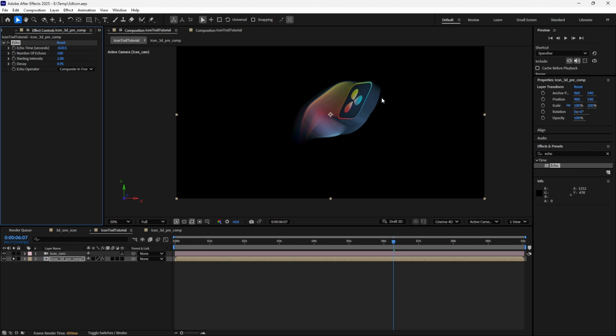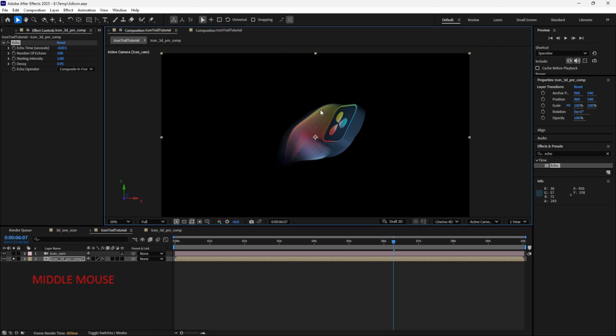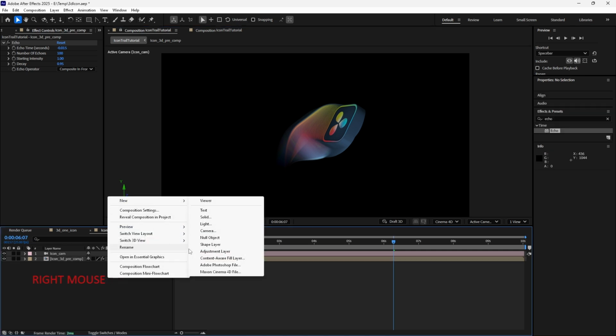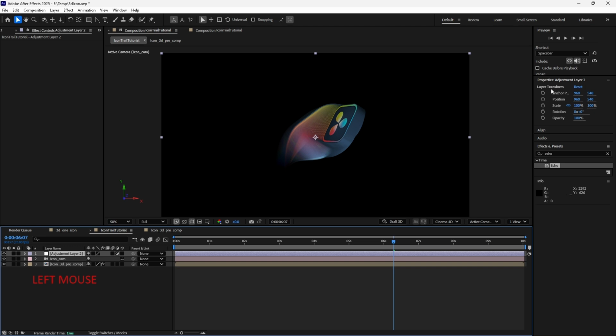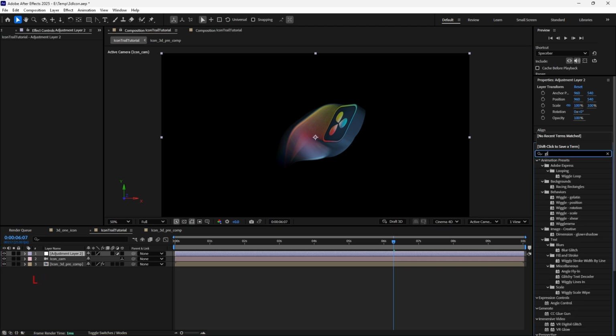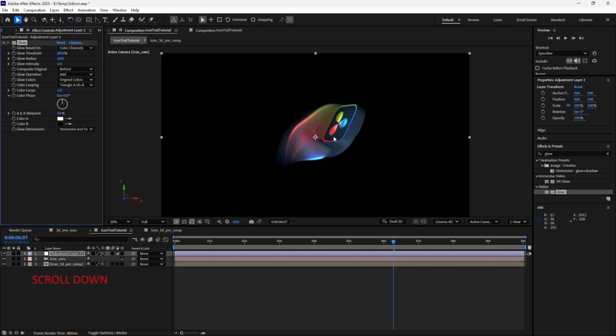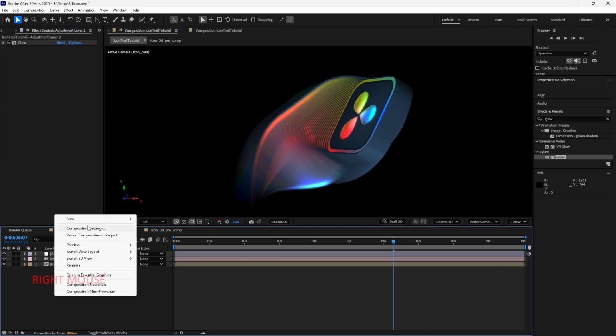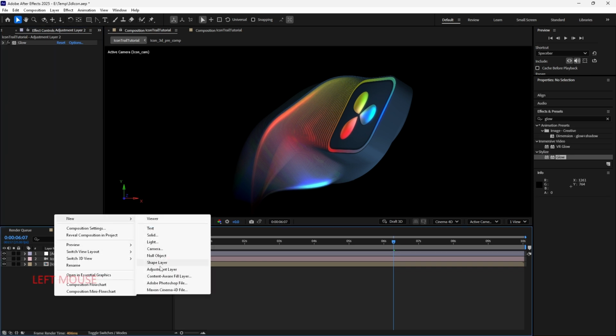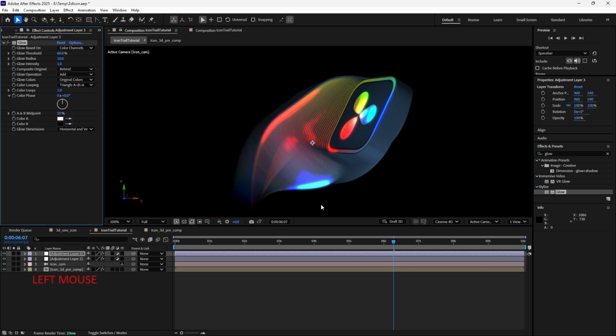So the trail looks very dull to me. So let's add some glow to the trail. Add a new adjustment layer. Now search for glow. Add the glow to the adjustment layer. The result is already interesting. Probably we can add another adjustment layer. Add another glow to this layer too.